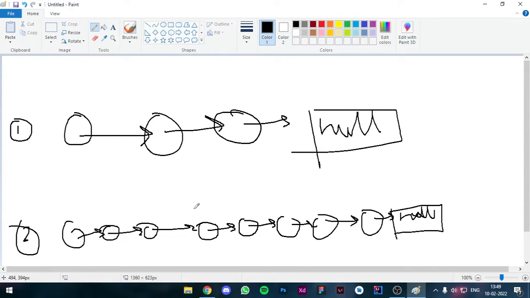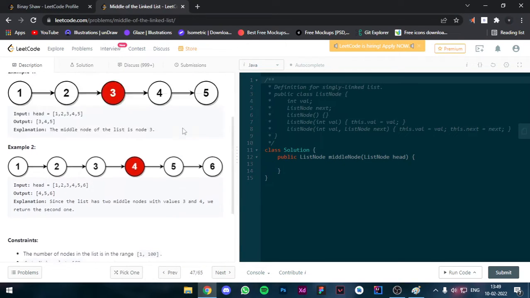We basically find the middle of the linked list with the help of the two pointers algorithm. We initialize two pointers, one named slow and the other fast. We have to iterate through the entire list, and we can solve this in two to three approaches.